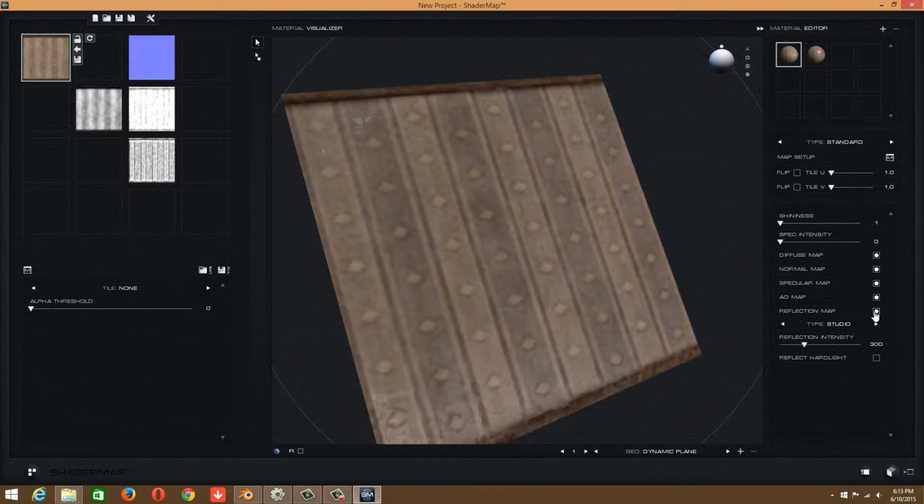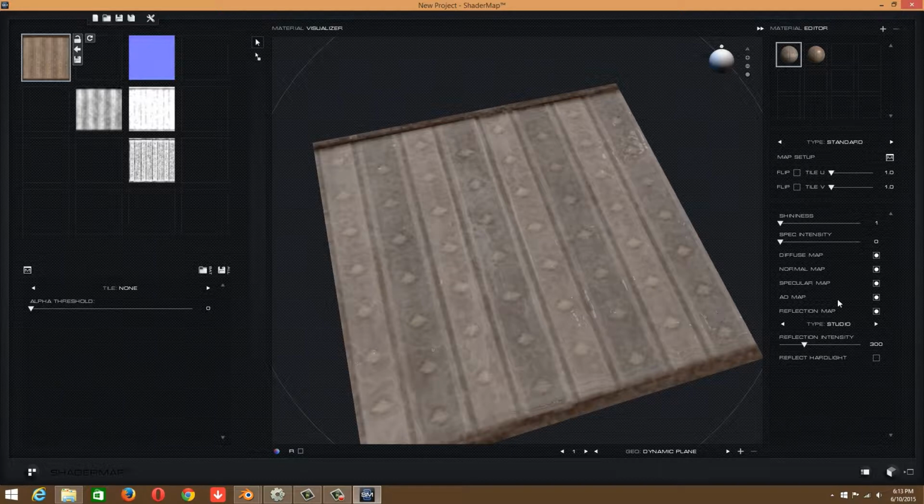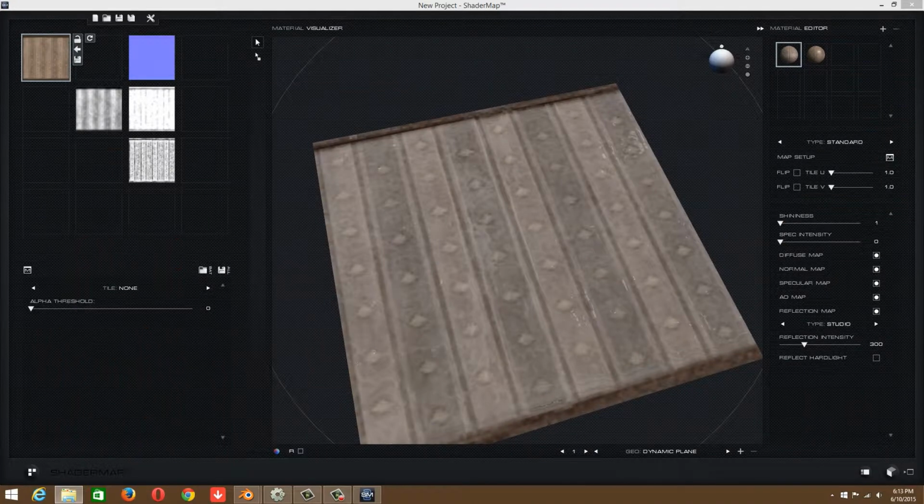Reflection mapping. I don't actually want a reflection map because this is not metal. If this was a sheet of metal, like metal trim, I have some metal over here.